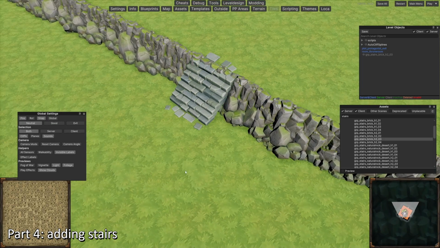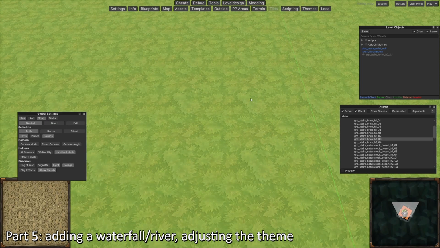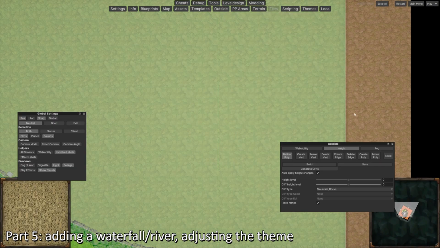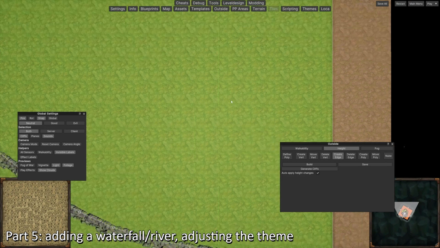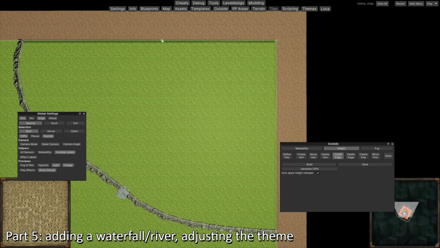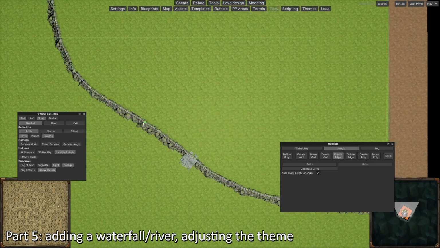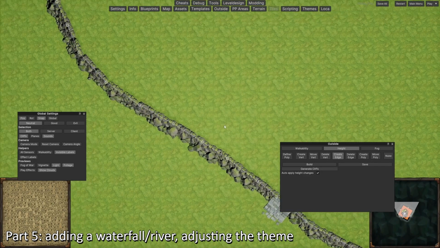Okay, now we have a stair. So how do you make a river? Well, first what you want to do is you go to outside, height, create edge, and you're gonna form the river. So let's imagine that we want a waterfall right here.